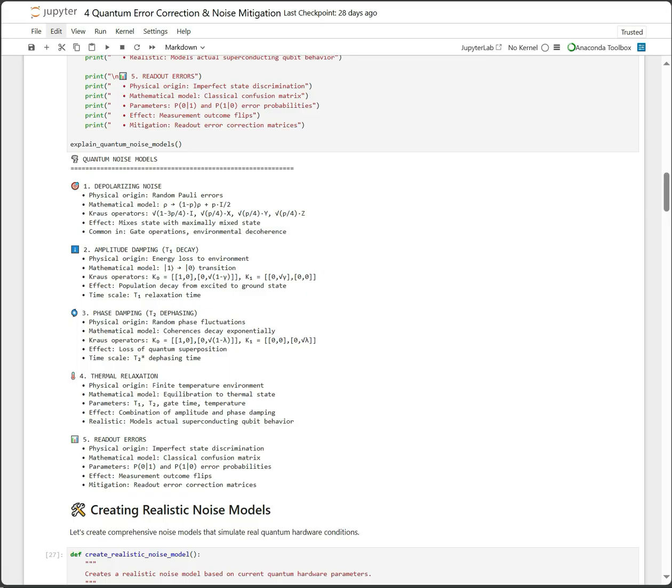The parameters T1, T2, which we're going to use later, and gate time and temperature are very important here, because thermal relaxation is going to create amplitude damping as T1 decay, and T2 is going to describe the dephasing, the loss of quantum coherence, and also the time that the gate takes to be applied to the quantum system. All of these correlated to temperature are going to give you thermal relaxation statistics, and these effects are a combination of amplitude and phase damping.